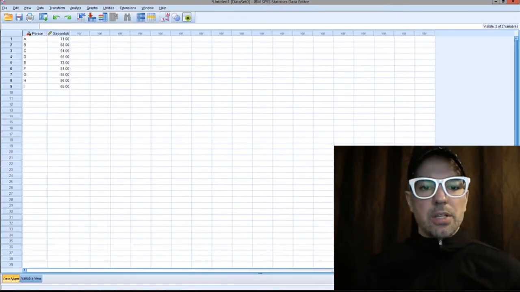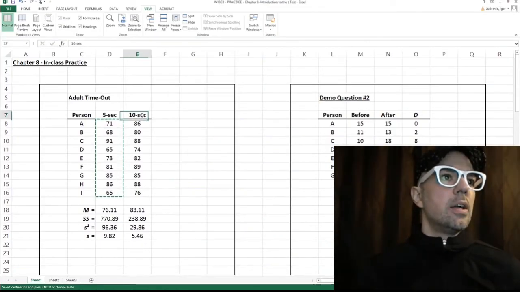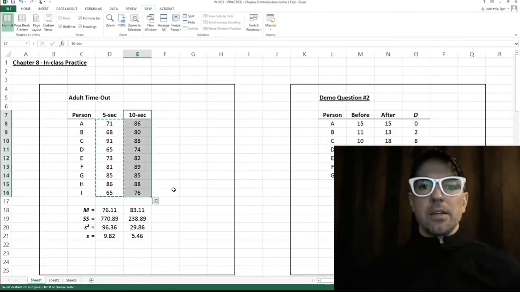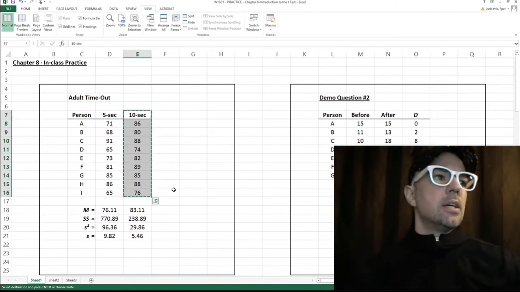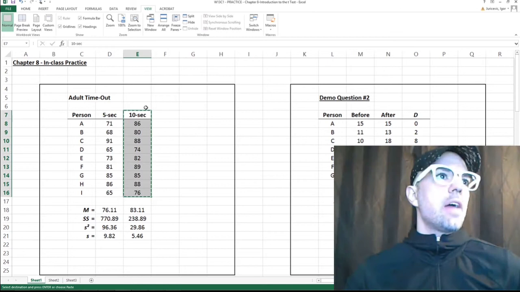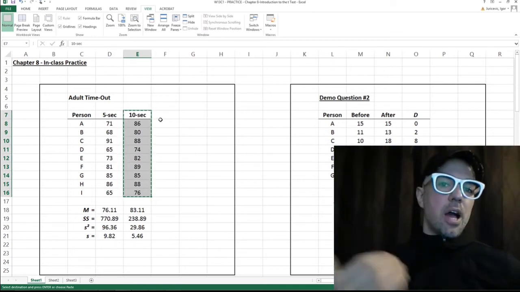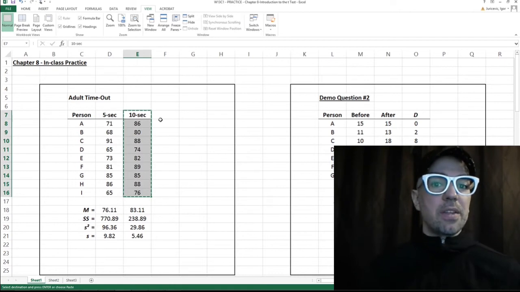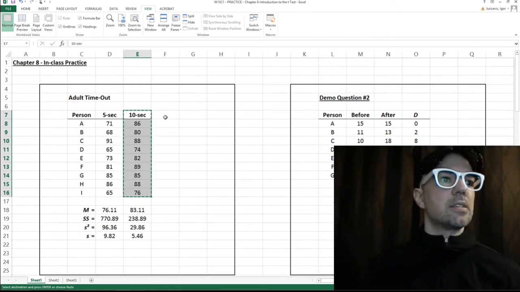The last thing we need to do is import or copy our final variable here. Now I'm going to do this incorrectly just to show you something to begin with. So we're going to copy this. And notice that I have copied the header as well as the data. So not only have I copied all the scores, but I've also copied the label for this variable, that label that indicates that it's the 10-second variable.